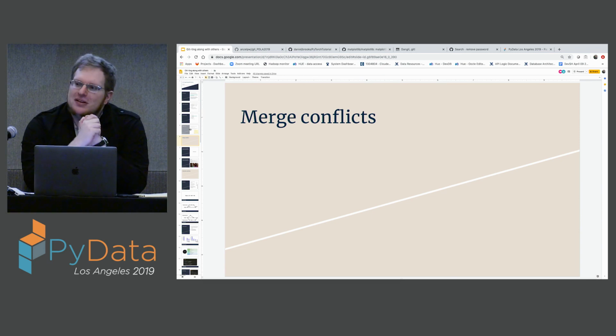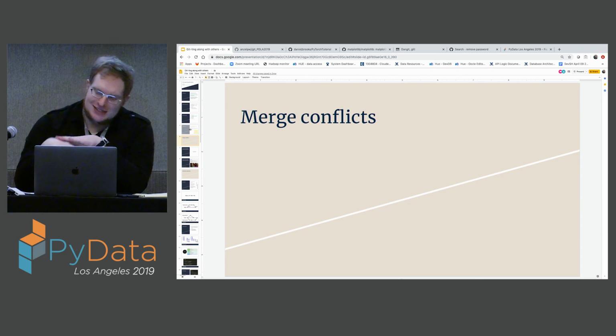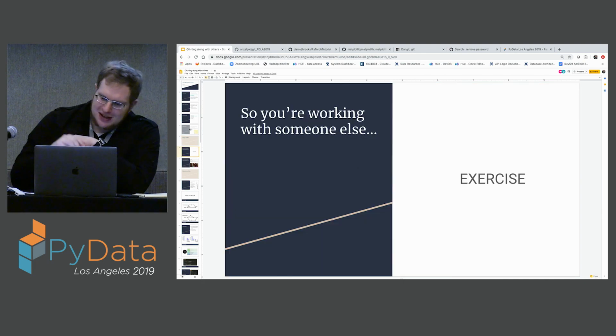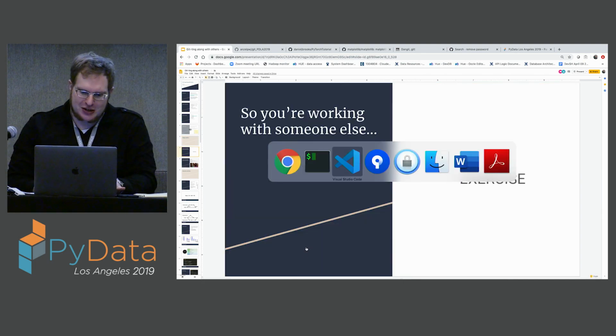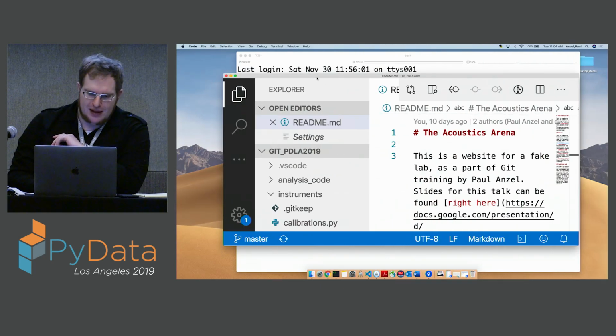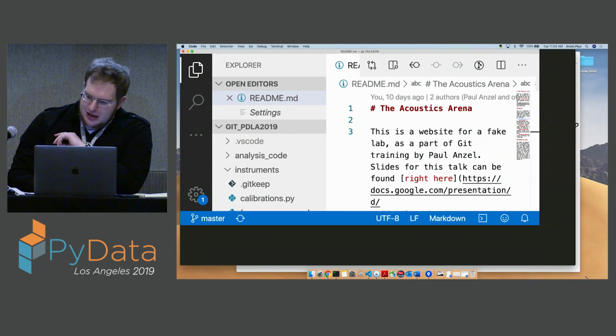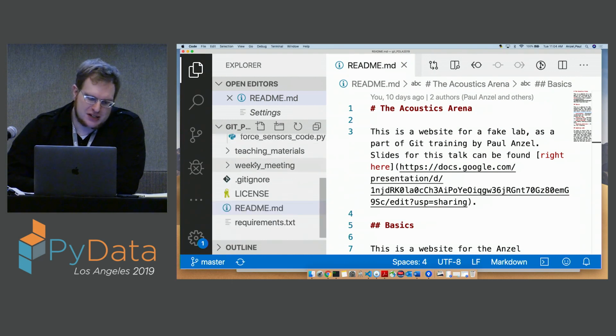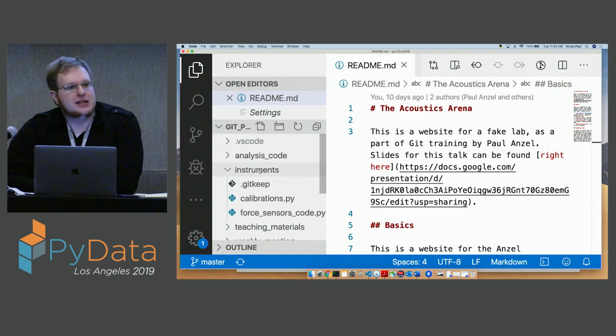So, for those here, who has run into a merge conflict? Who here hates running into a merge conflict? They are absolutely no fun. So let me show you the code base that we've got here. We are building out some code for our acoustics lab. And right now we're starting with just this folder here, instruments.